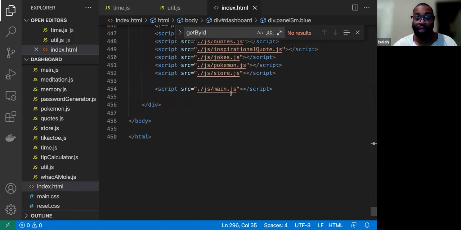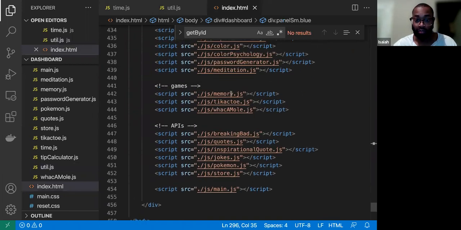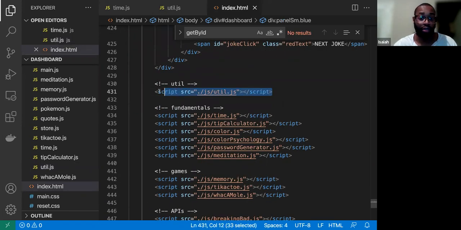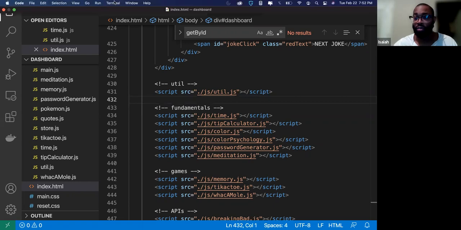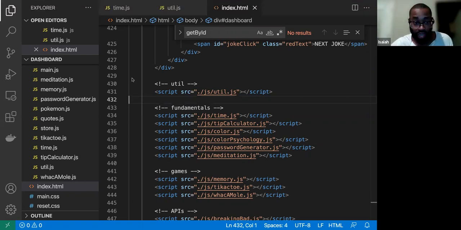If I go all the way down to the bottom, we have util.js here, and we have time.js here. Because util.js is before time.js, time.js knows about everything that's inside of util.js. So you can sort of think of this as throwing a bunch of code on the inside of the HTML file at the same time.